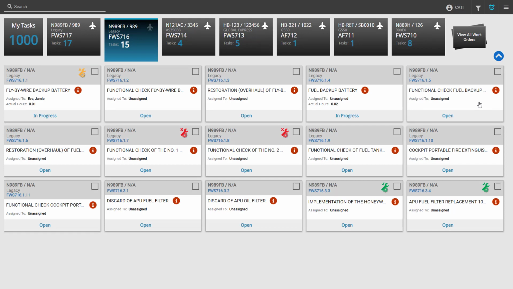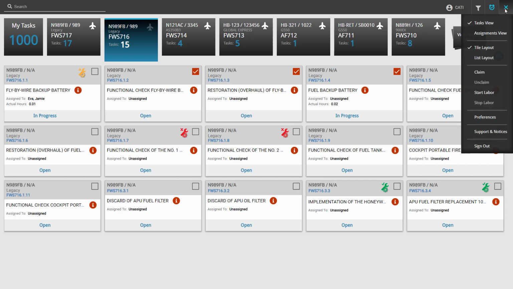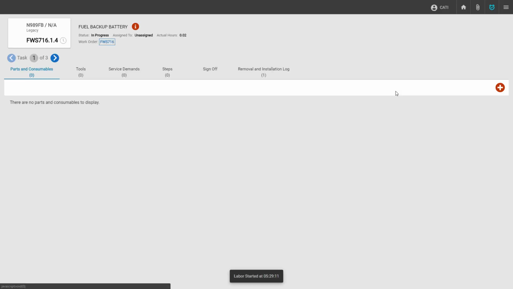The user can also add labor to multiple discrepancies by selecting multiple tasks at once. Once the appropriate tasks have been selected, we can navigate to the top right-hand corner, click on Start Labor, and just like before, QuarterGo will open up the task for the user.